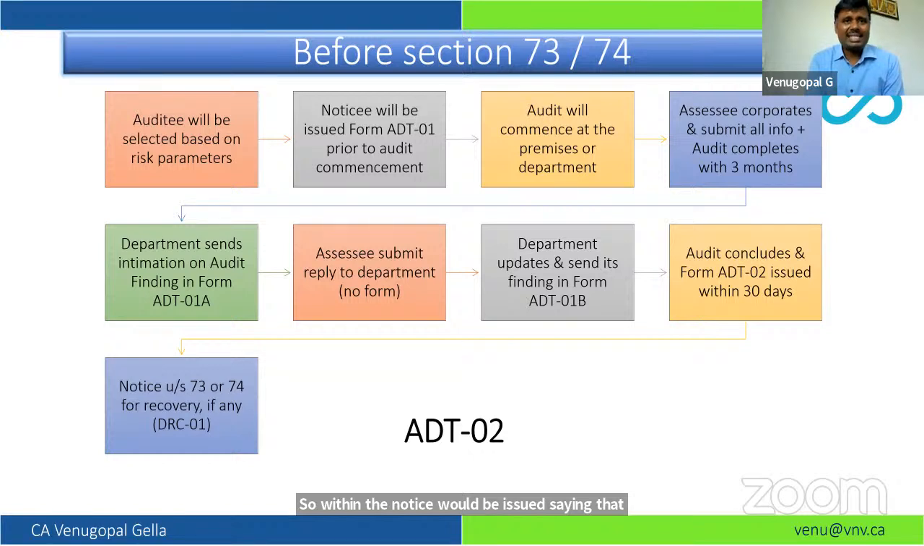It could be a desk audit, saying I am here at my desk, you bring the documents, and we can conclude, or I will be coming to your premises. Within 3 months from the date of all the information being furnished, the audit needs to be concluded. If the department has any findings, they will issue ADT01A, where you will make your submissions and give your replies.